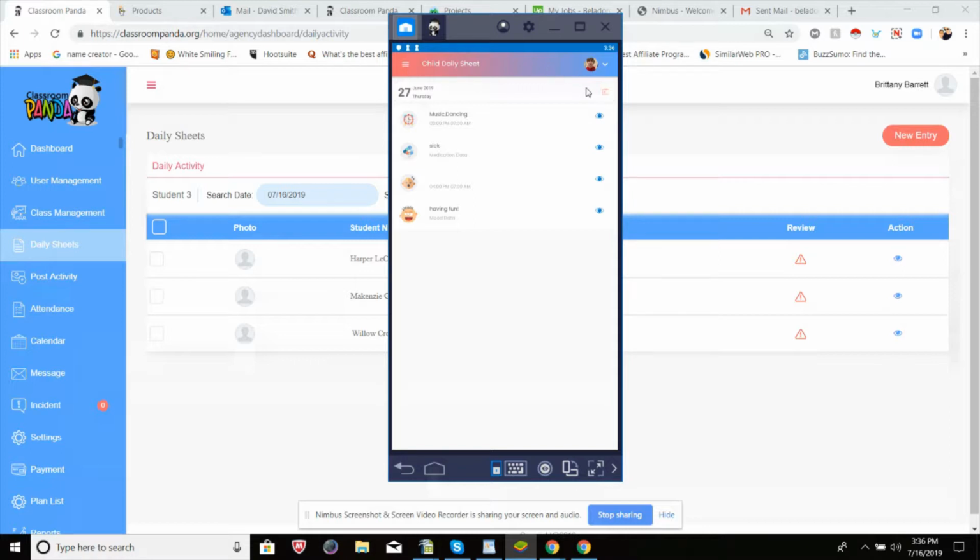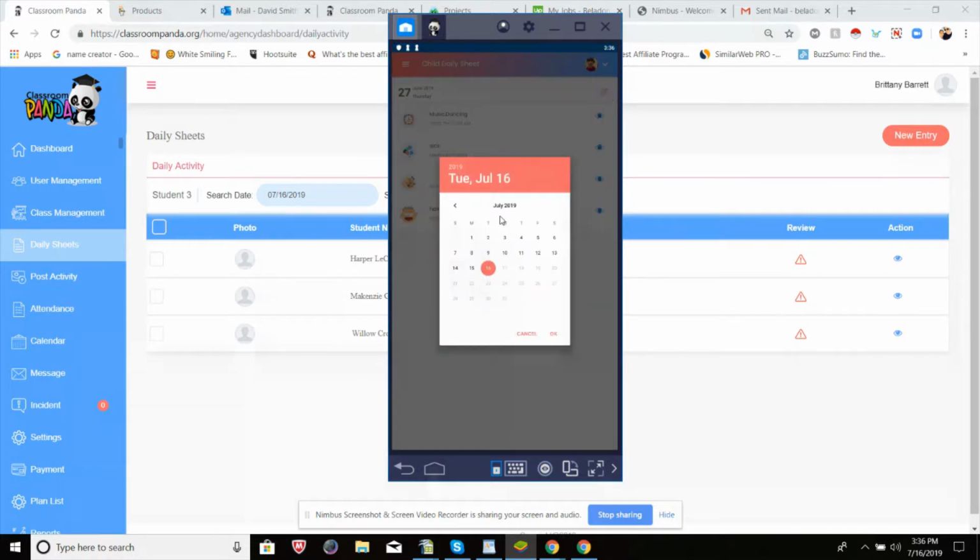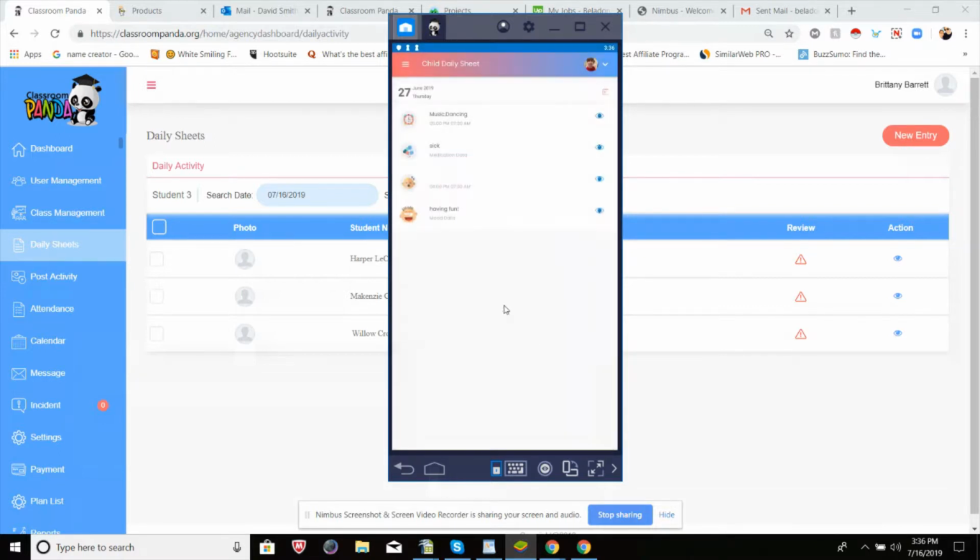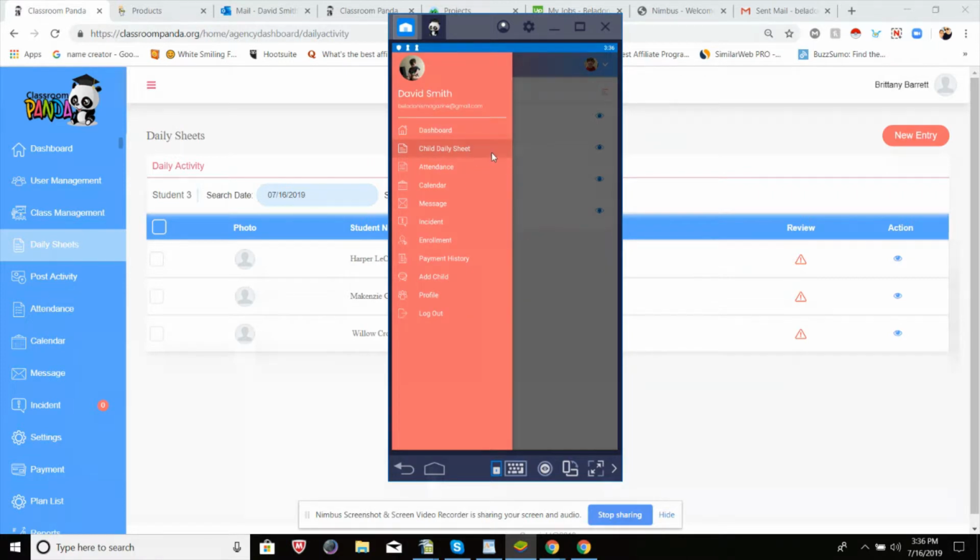You can also navigate from previous days to see other things that might have happened throughout the week, for example. So that gives you an option to see, when you're in the middle of the day, say at lunchtime, what your child's doing. You're able to just log right into that system and view that.